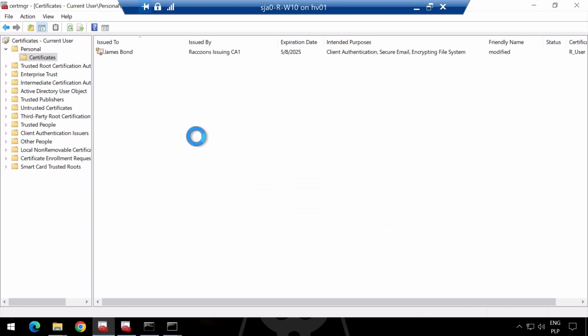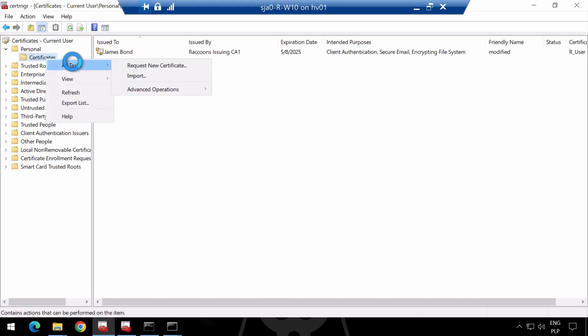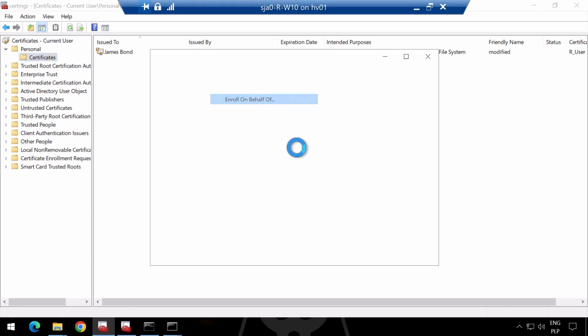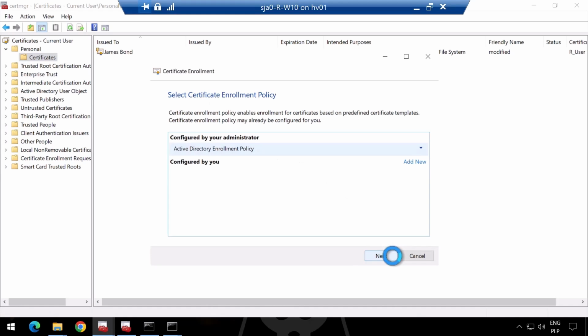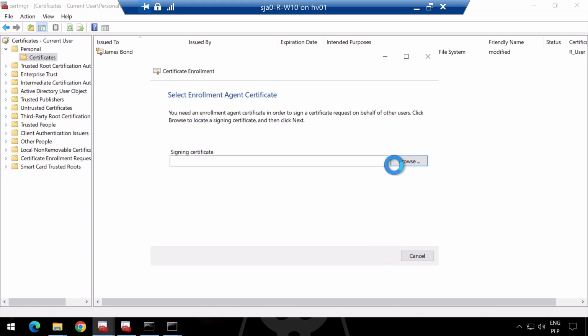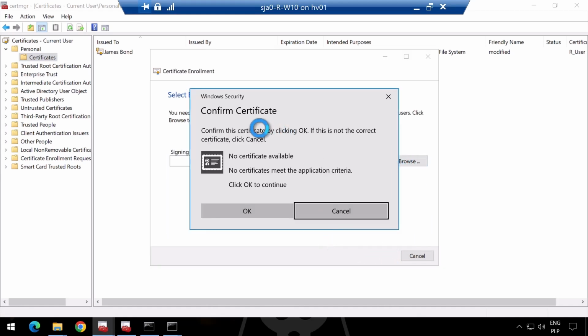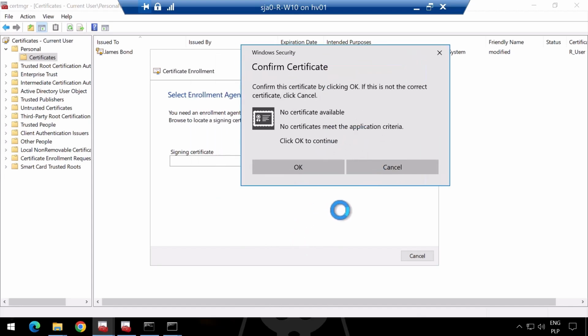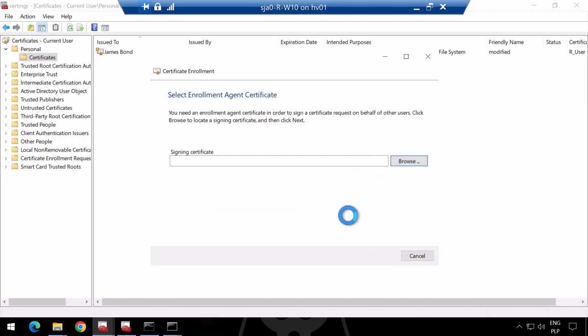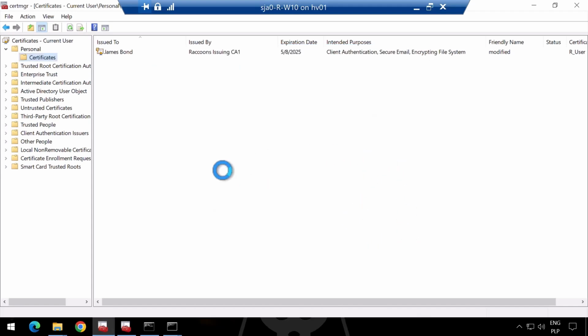for other users. So right now, I will try to do that: all tasks, advanced operations, and enroll on behalf of someone else. Next, and signing certificate. This time it's telling me that I don't have any certificates that can be used for signing. If I click OK, nothing. If I click cancel, also at this moment, nothing. Let's click cancel once more, and I cannot go on with the wizard.